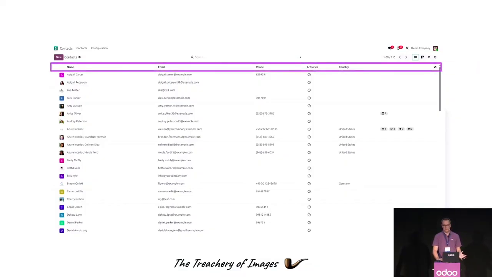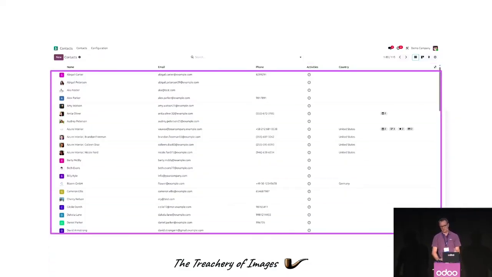Then you have the view structure itself. Basically, here it's just a list with the fields displayed in columns. And finally, we have the list of the records with sometimes some complexity, domains, widgets, counters, and so on.